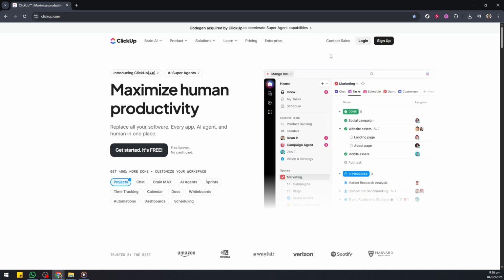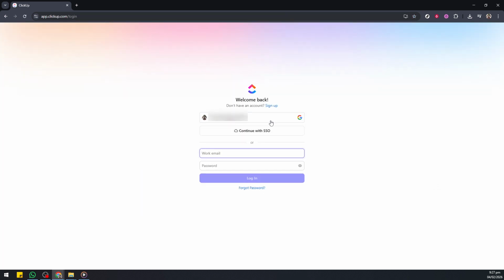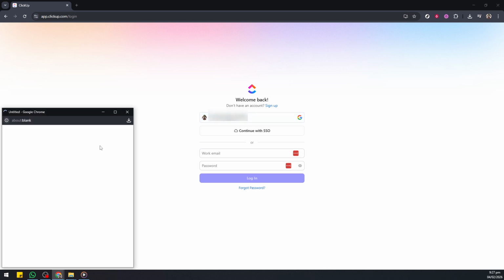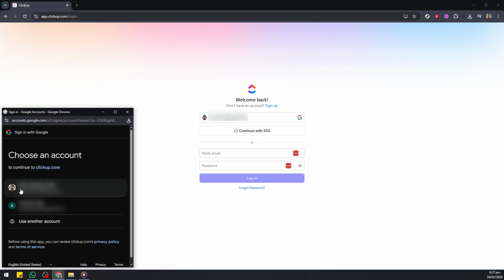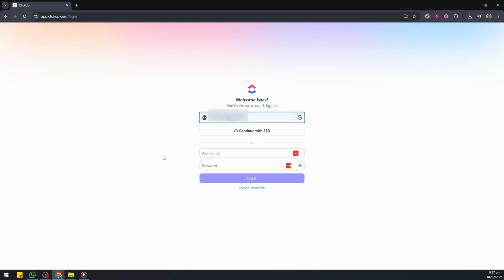Start by opening your browser and heading to clickup.com. On the home page, look toward the top right and choose Login. When the Sign In options appear, select Continue with Google. Pick the Google account you use for work so your access and notifications stay in one place. If you're prompted to confirm permissions, proceed so ClickUp can connect to your profile and bring you into the app.